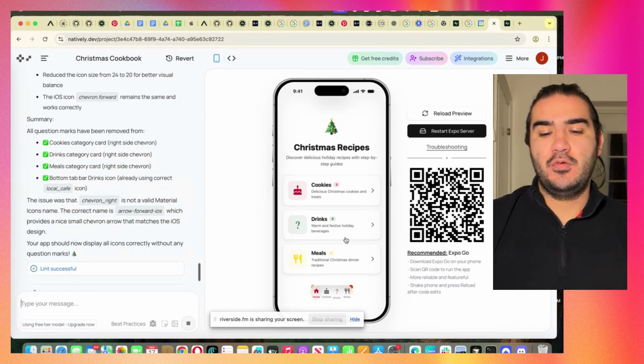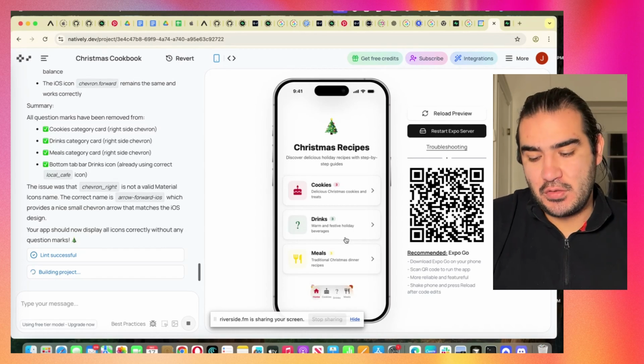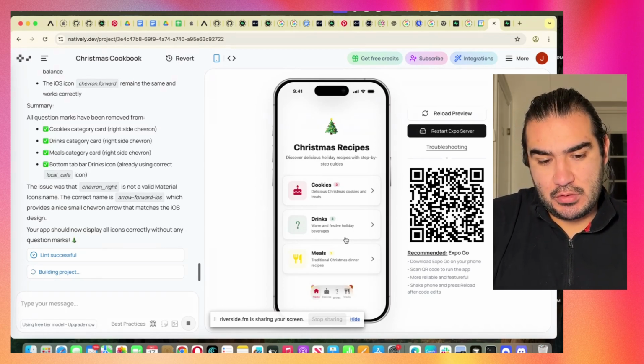And then of course for drinks, we have to find an icon. I think we don't need to have an icon for drinks. So yeah, we can just do that.